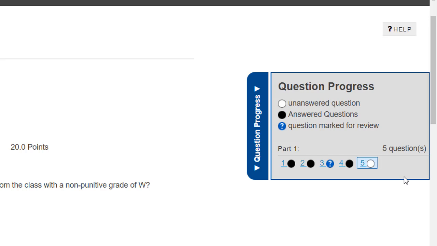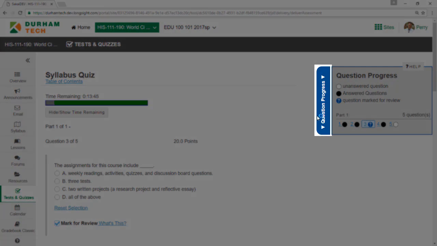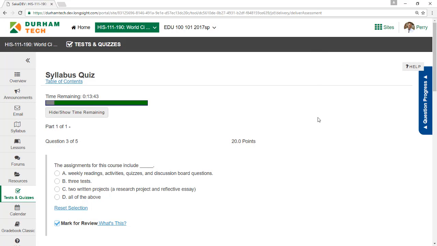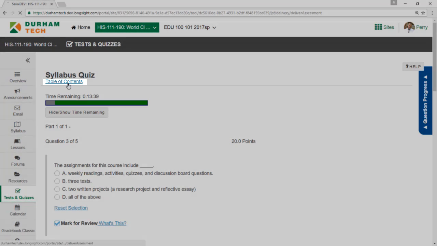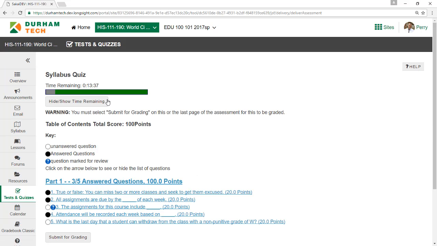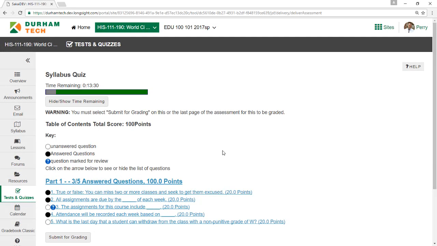When an instructor allows random access, the Question Progress tab slider allows me to click a question number to jump to it. I'll jump to number 3, and then click here to close the tab slider. Alternatively, there's a table of contents link at the top that allows you to see a list of all questions on the test. Just like the Question Progress tab slider, a dark circle indicates a question has been answered, and a question mark means a question has been marked for review.